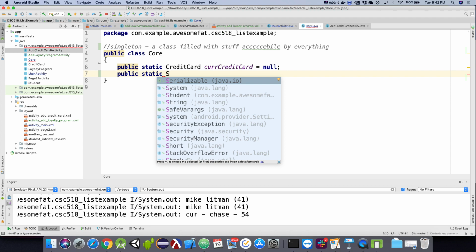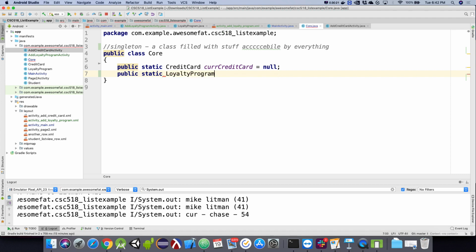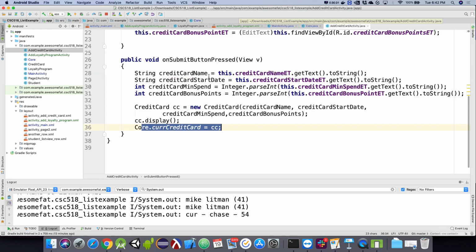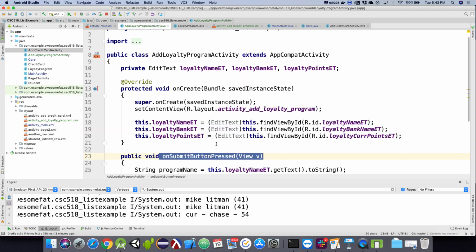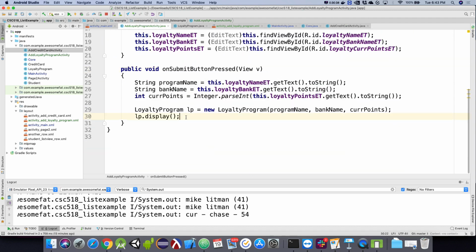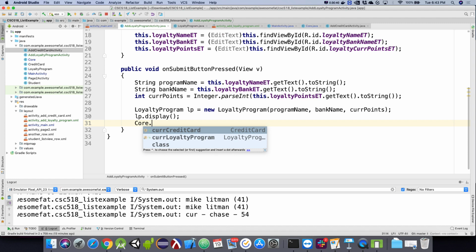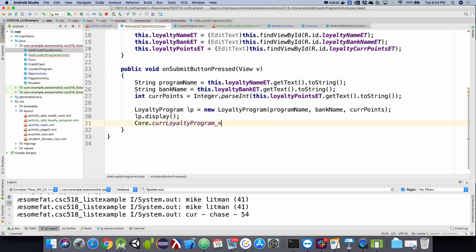What's this thing called? Loyalty program? That does not start with an S. Loyalty program. We'll start this guy off at null. And then inside here, after we've created it, we'll say core.cur loyalty program is equal to LP.